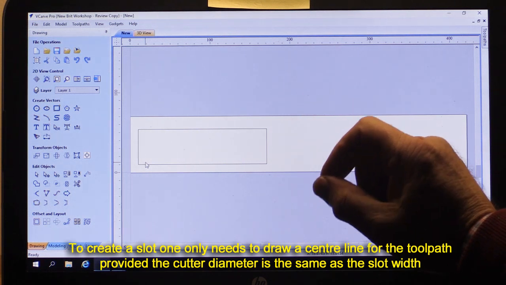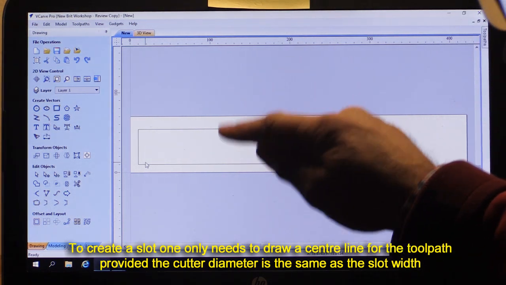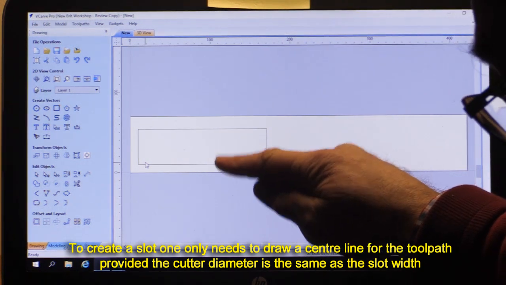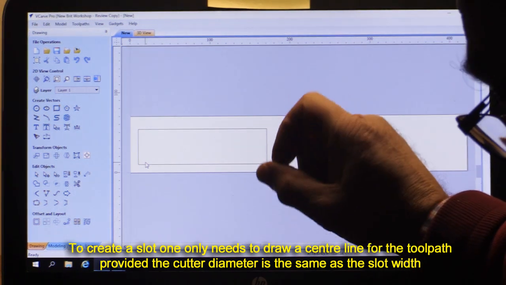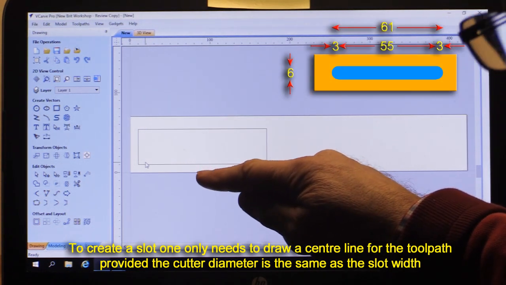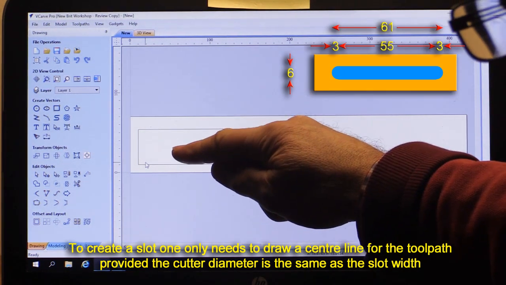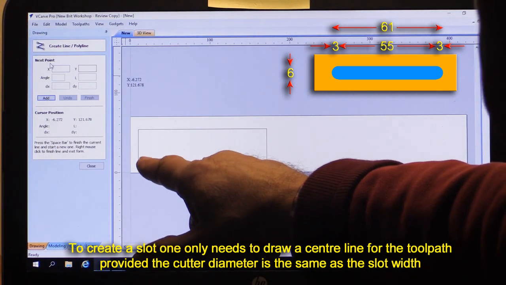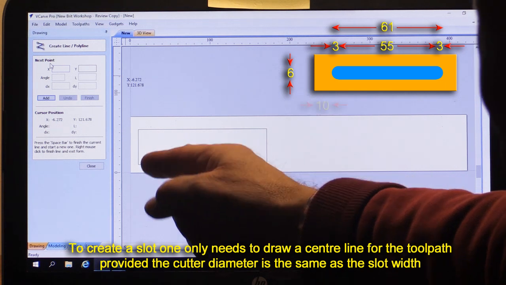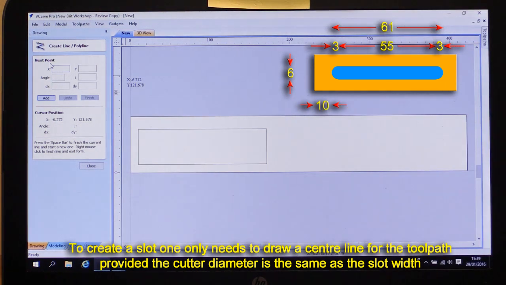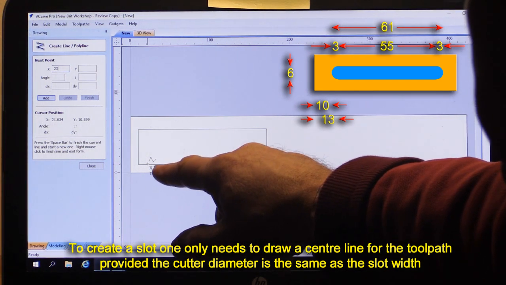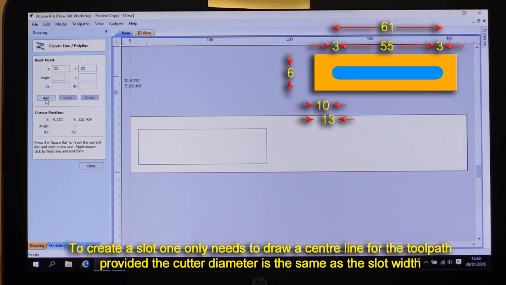And this line I'm going to create is going to be the line that a 6mm cutter will follow. And so my actual line needs to be 6mm less than 61, so it's 55mm long. So it's 10 in from the bottom to the centre, 55mm long. Now my line therefore starts at 13 in from the left hand edge plus 10 for the margin, so that's 23. And it starts at 10 in from the bottom here, which is 20 there, so I'll add that.